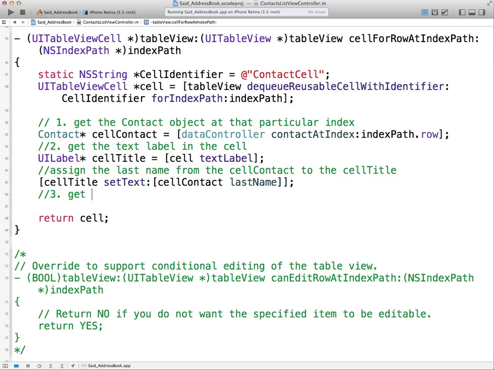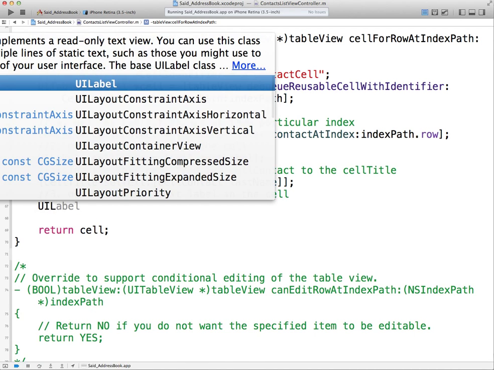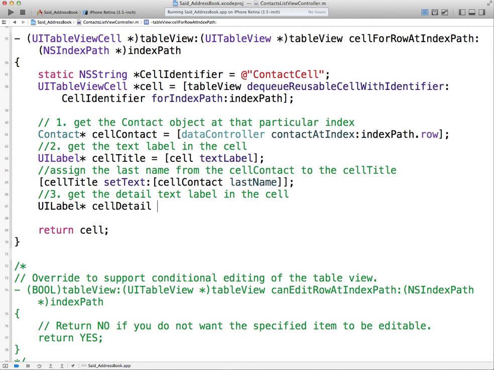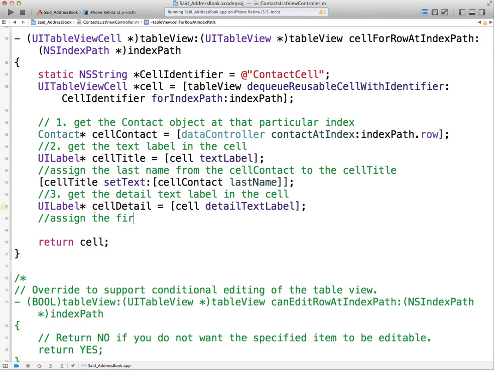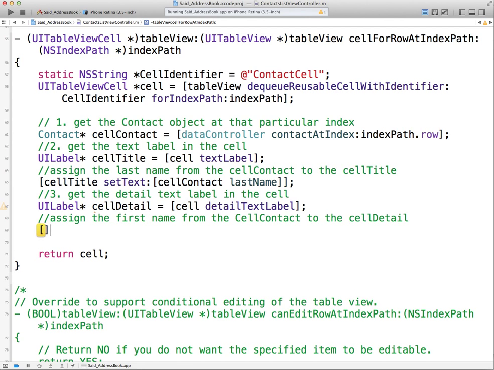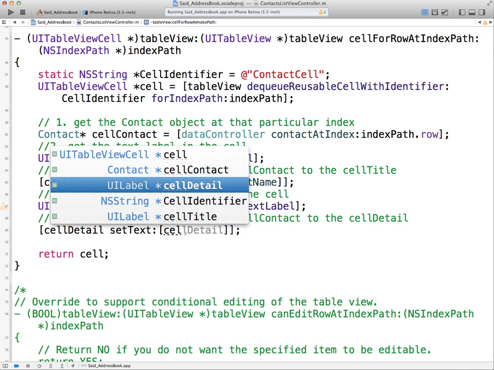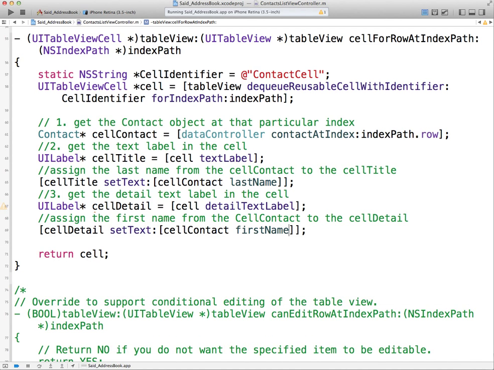Then I'll do the same for the detail. Get the detail text label in the cell. So that's a UI label, cell detail, and I will say cell, and I will say detail text label. Then assign the first name from the cell contact to the cell detail. So I'll send the message to the cell detail and say set text, and the text is coming from the cell contact, and says first name, and then return the cell.